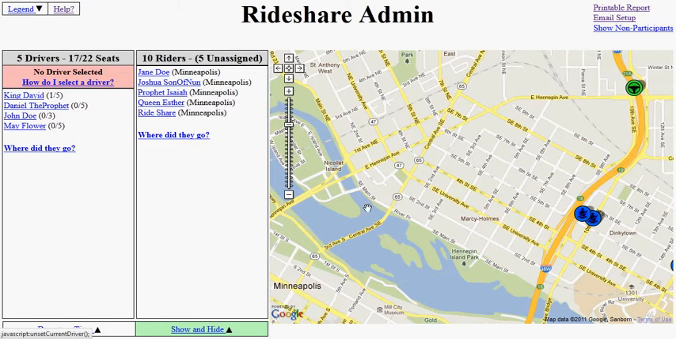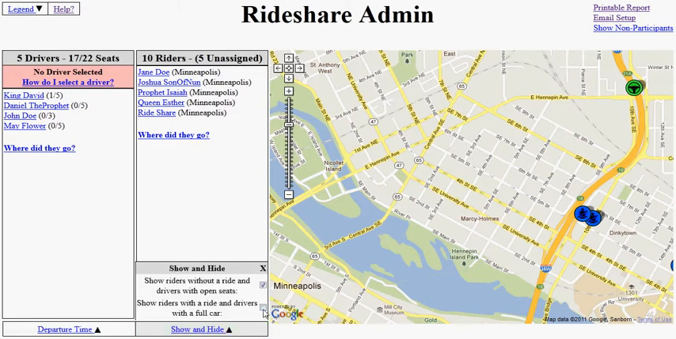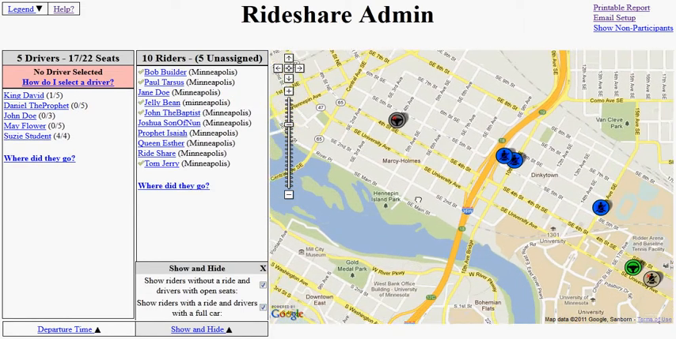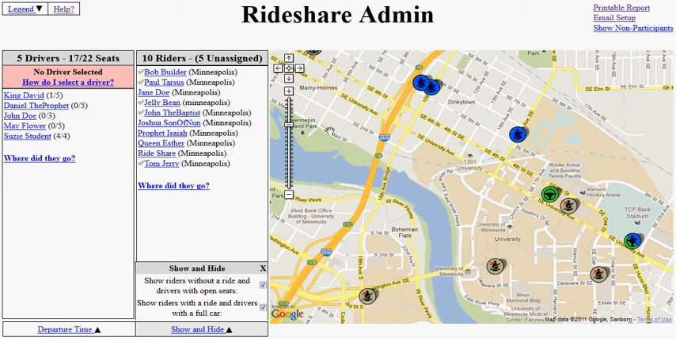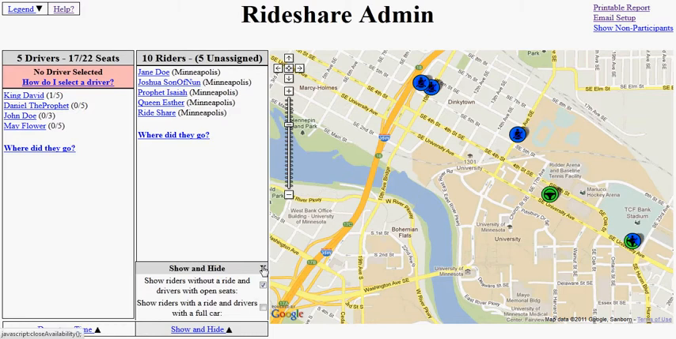To unhide them, go to the Show and Hide toolbar and check this box. We'll notice that the assigned riders have reappeared, and they're grayed out. Also, next to their names, they have a check mark to indicate that they've been assigned. We'll hide them again and continue with ride assignments.